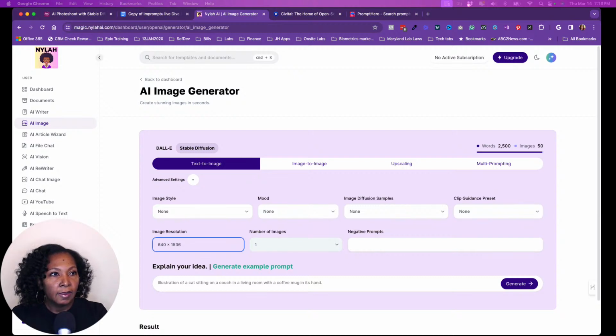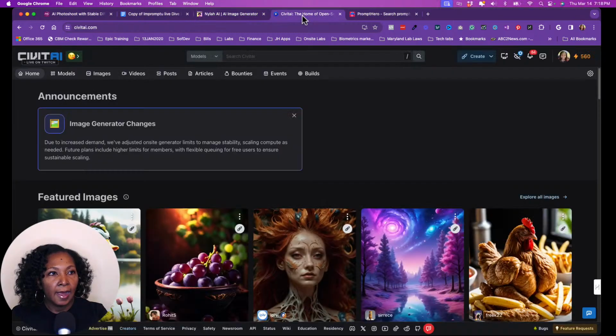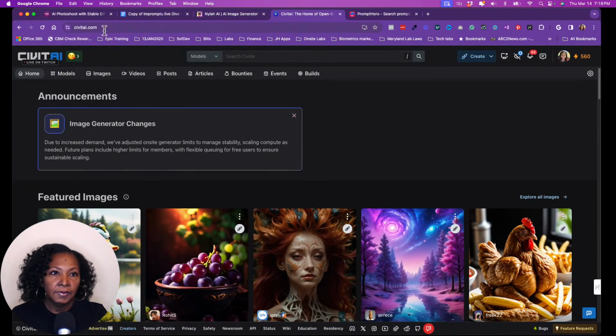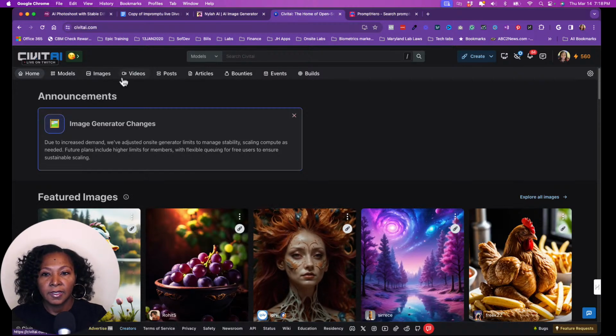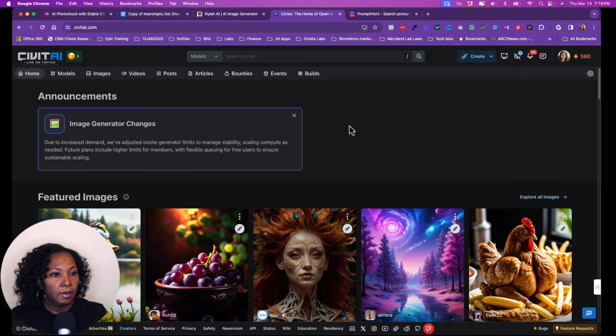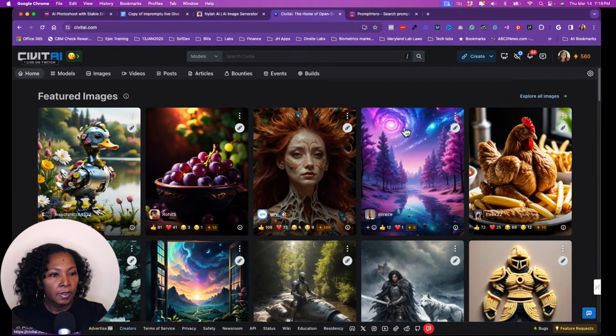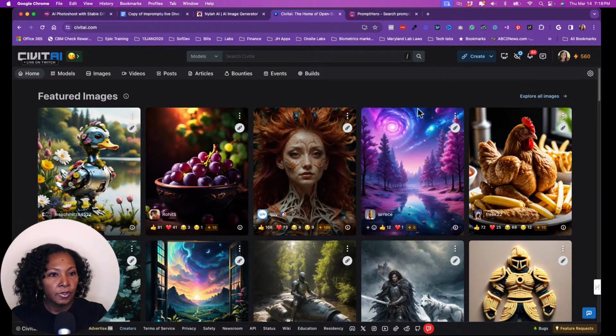So the first site that I want to take you to is called Civitai, or Civet AI, civetai.com. I'll refer to it as Civitai. Here on Civitai, you can look at a bunch of ideas and you can search.